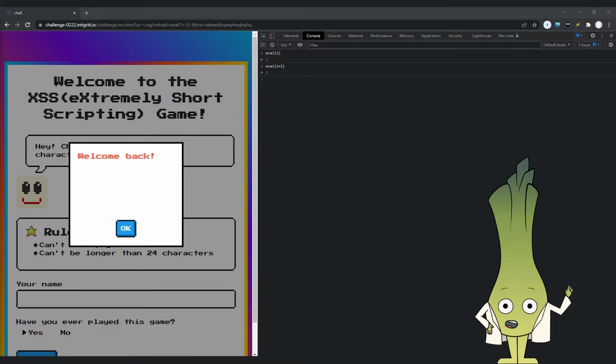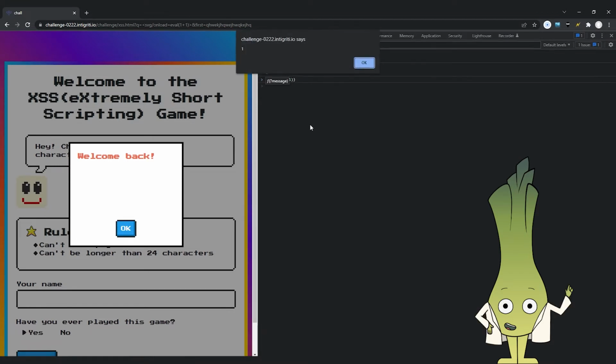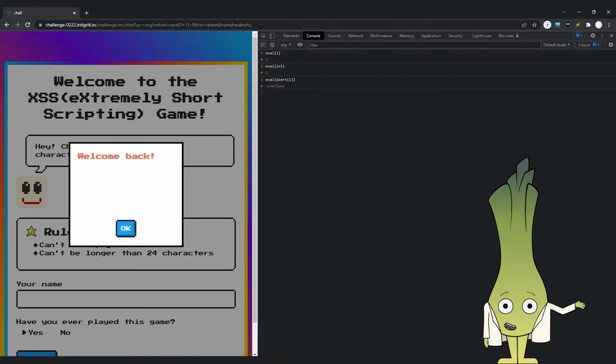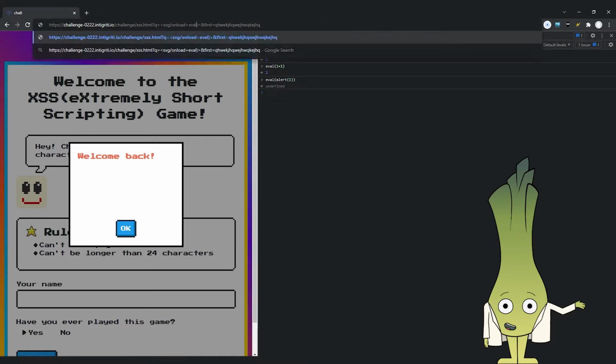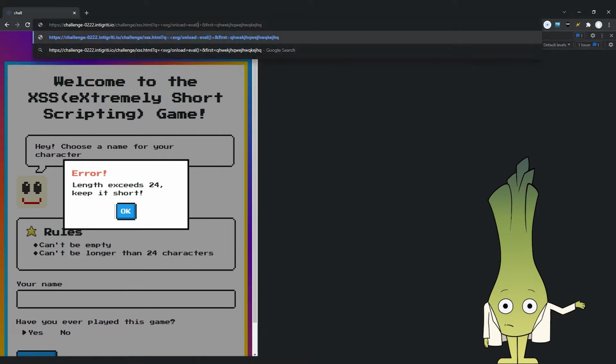So what we could do now is write eval and something like alert 1. For example, we would get 1 alerted because it's a valid JavaScript statement. When we try to enter this into our payload in the URL, writing alert 1, we again get the length exceeded error. But there's a way to actually get this alert fired.